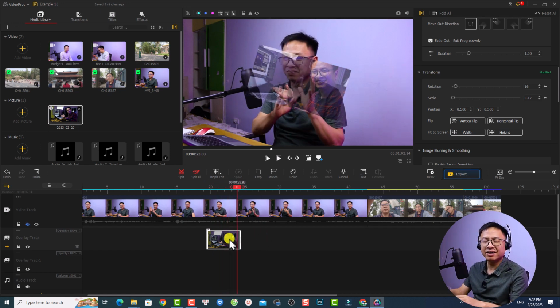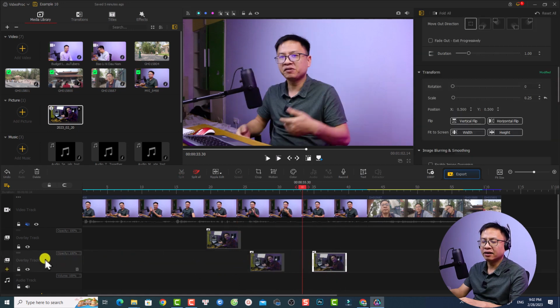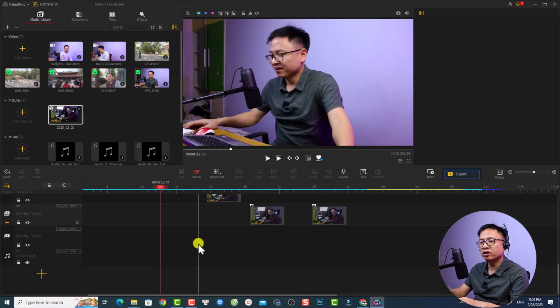Okay, so it is very nice, right? And if you want to add more overlay, you just drag and drop your image here at the overlay track. And if you want to add more overlay tracks, you can just click this button to add more. Okay, so that is for the overlay.